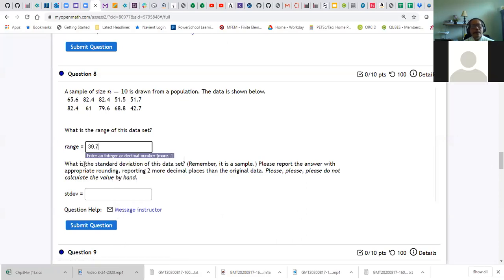And you can see what the standard deviation is. Please report the answer with appropriate rounding, right? Report 2 more decimal places than the original data for the standard deviation down here, okay? For this one, just simply copy and paste it there, okay? Now for the standard deviation, same thing, you can right click, copy, and then paste to your answer.